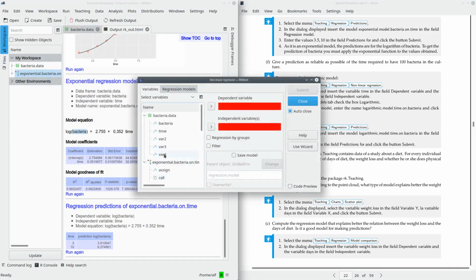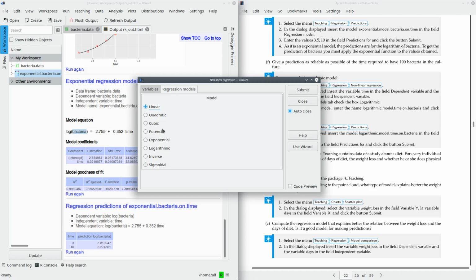And now the dependent variable is going to be the time, and the independent variable the bacteria. But the problem now is that the model that I have to fit is not the exponential, because if the relation between bacteria and time is exponential, the relation between time and bacteria is going to be the inverse. And the inverse of the exponential model is the logarithmic. So in this case, I have to select logarithmic.